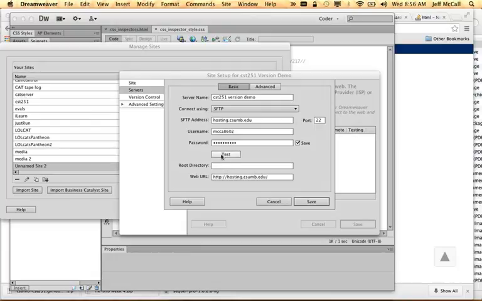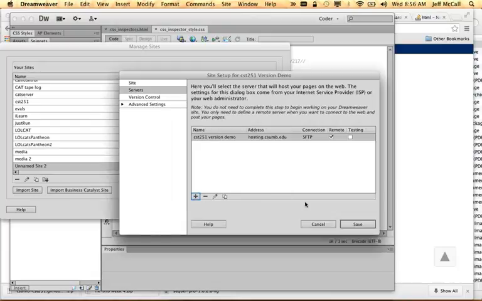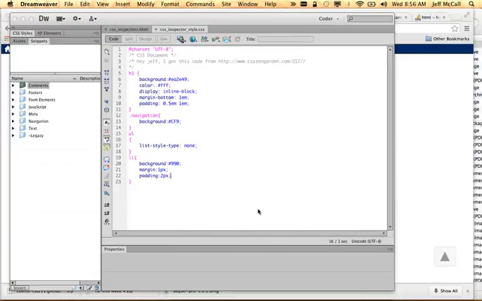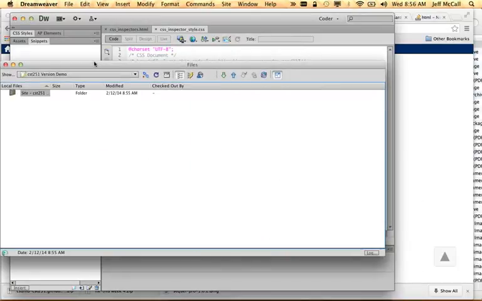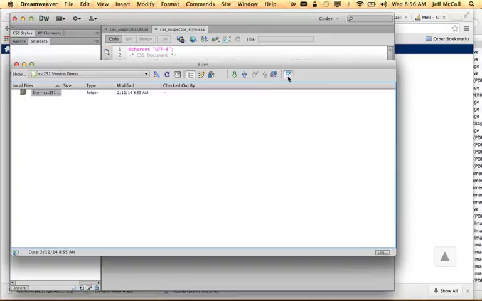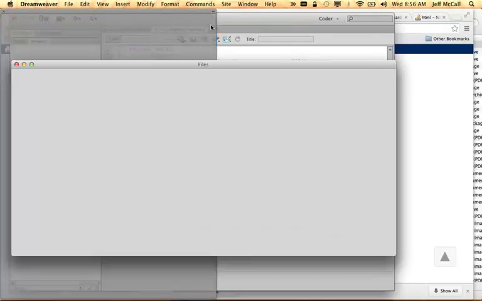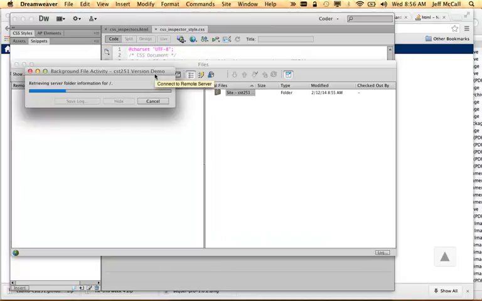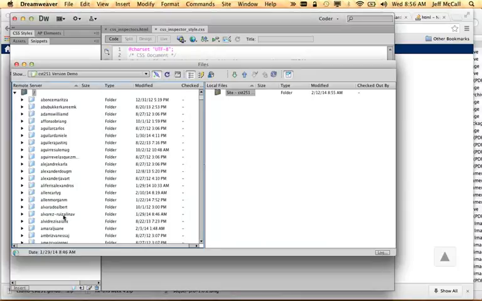But what's going to happen is when I go into this, actually I'm going to click on this and save it, and I'm going to show you what happens. Say done. I click on this little expand window arrow, and then I click the connect button. It's going to show me what's on the server, and look what happens. I have all of the users on that server. I don't want that as my root web directory.